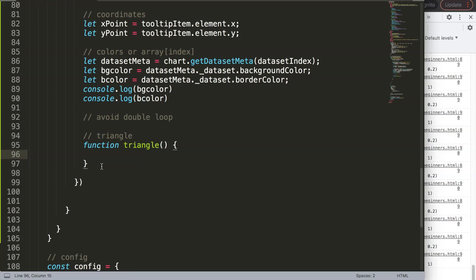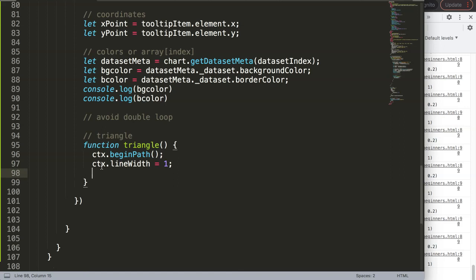It covers many different shapes. So what I'm going to do here is, first of all, say ctx.beginPath. And this beginPath is basically the starting point of the shape. Next one is ctx.lineWidth, and for the line width, we're going to say we want to make this 1 pixel. Basically, a borderline of 1 pixel.